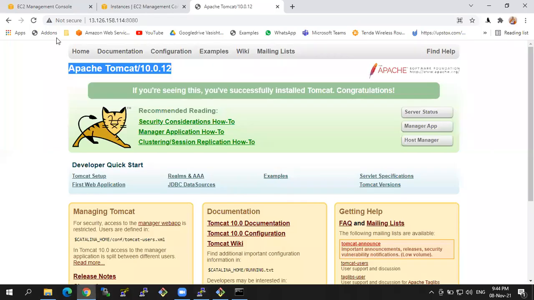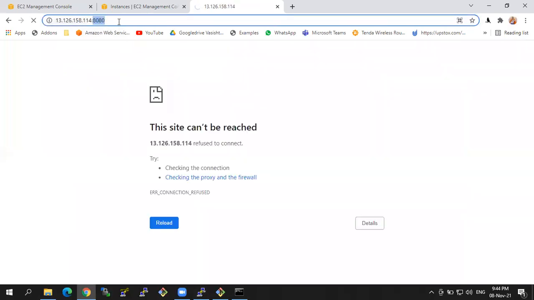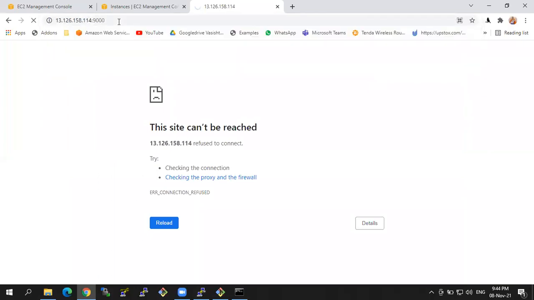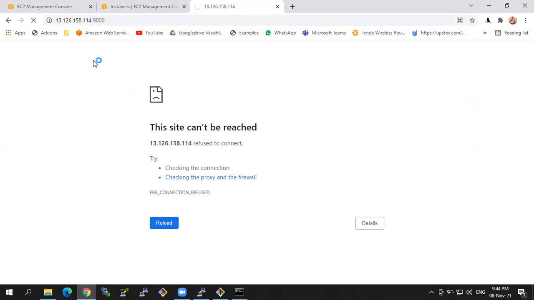Now let us access the Tomcat. Now see, on 8080 Tomcat is not working now. It is not showing. It is working on the port 9000. Now it is showing on the port 9000. Why is it not showing? Anybody? Any guess?